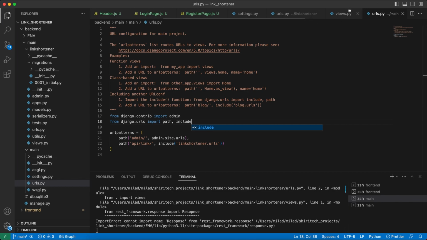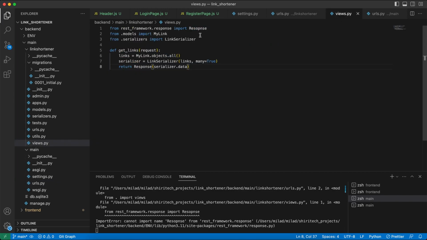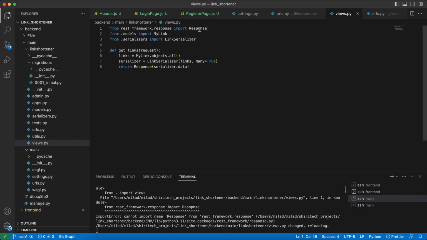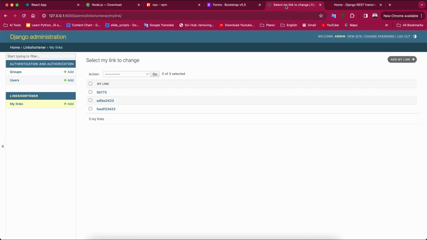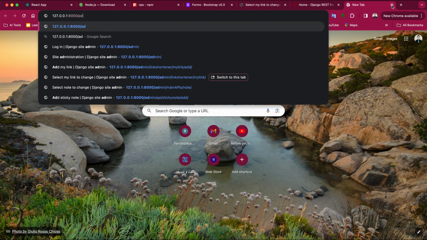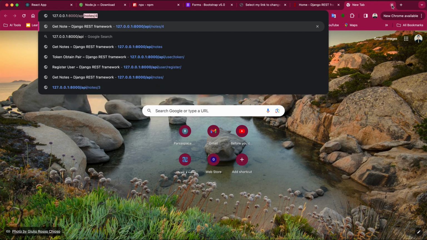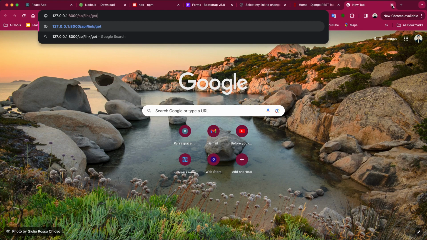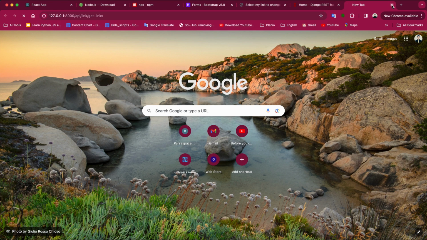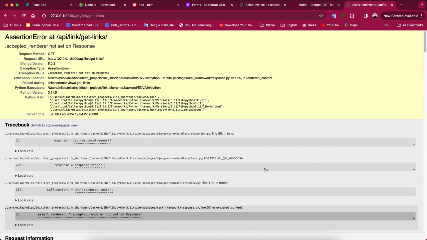Response, something's wrong here. Response, yeah. Okay, let's test it. We can come here, API link, and get links. Something's wrong.